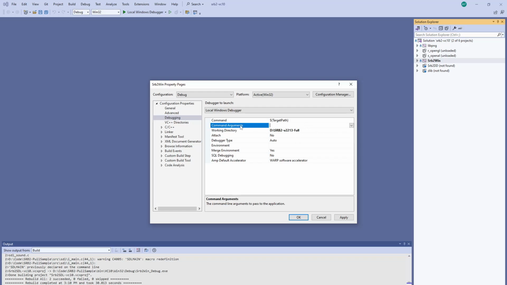Another option here is the command arguments. If you aren't familiar with them, I would suggest getting familiar with some of the SRB2 command line arguments. Some of these even date back all the way to Doom and how they function. For example, if you want to add a WAD file, you could do -file myfile.wad. So if you're testing a map or testing a particular bug that has a WAD file that you need in order to test it, you can load it here.